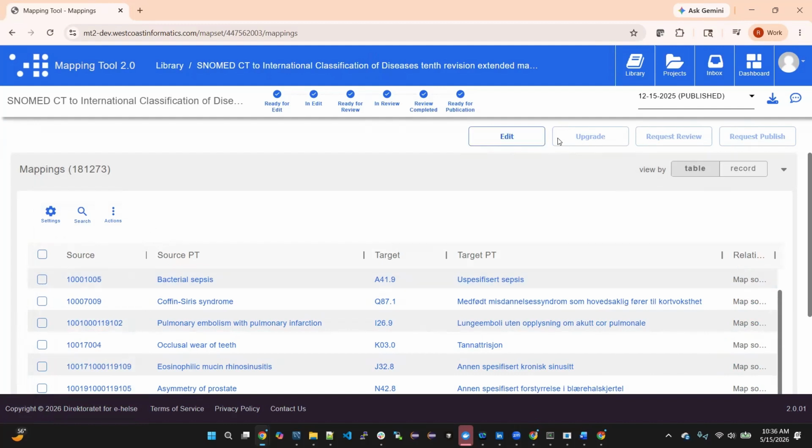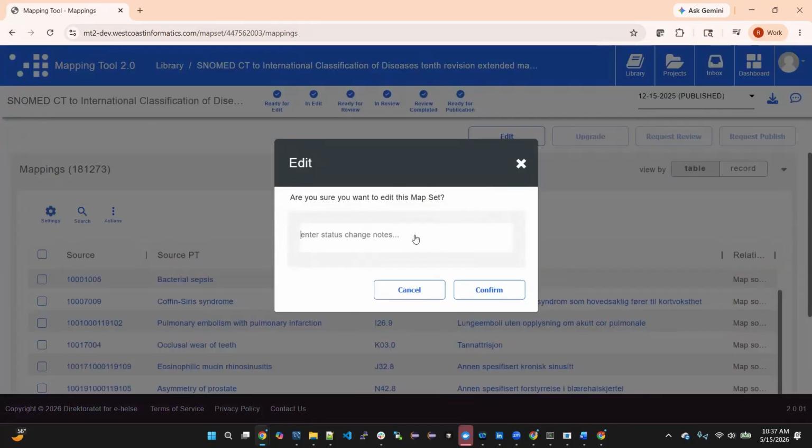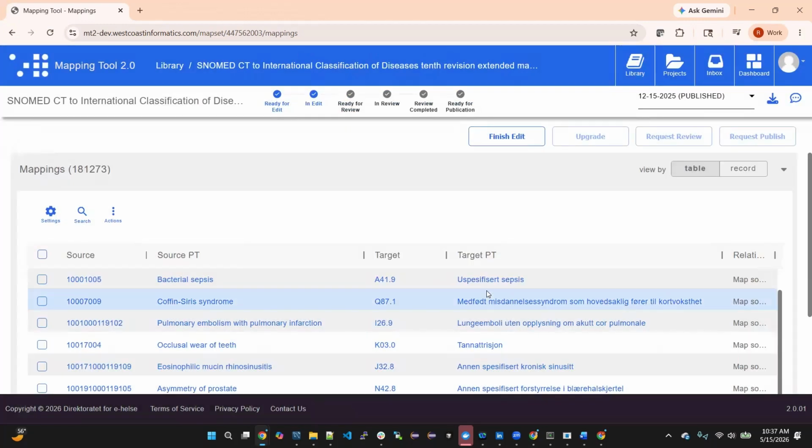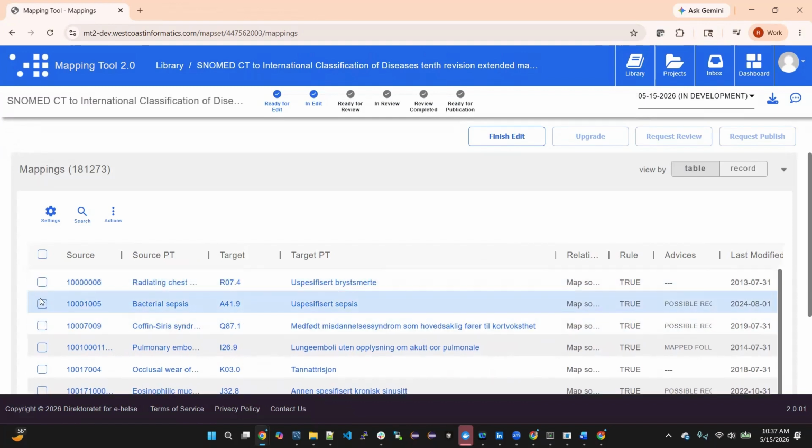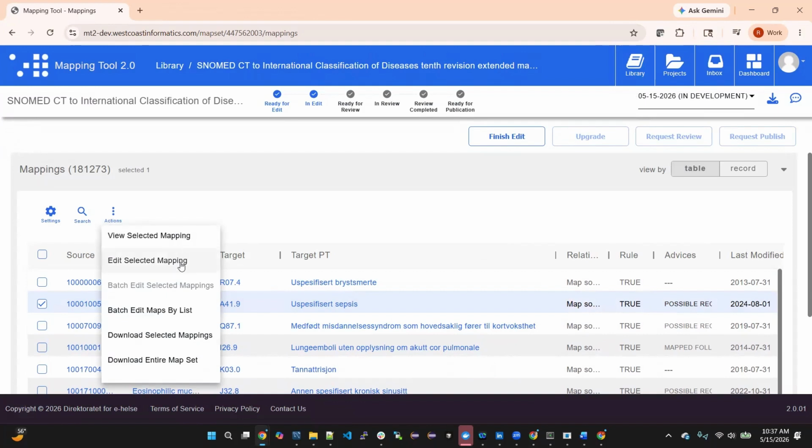So here we are in the published version. In order to start a new editing cycle, you'll hit edit. This is an optional message that you can add to your audit trail: starting editing cycle for January 2026. And let's change this one. So in order to edit a map, you select it and then go to Actions, Edit Selected Mapping.